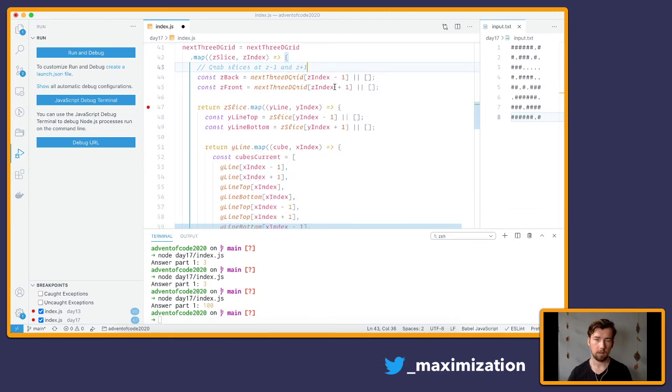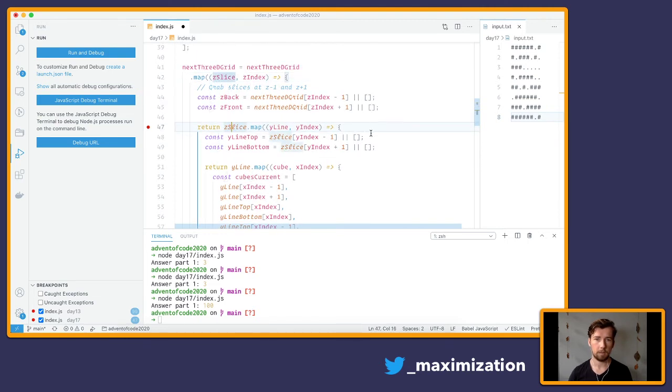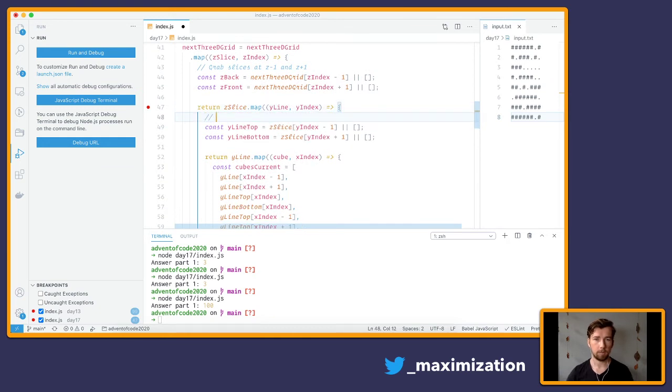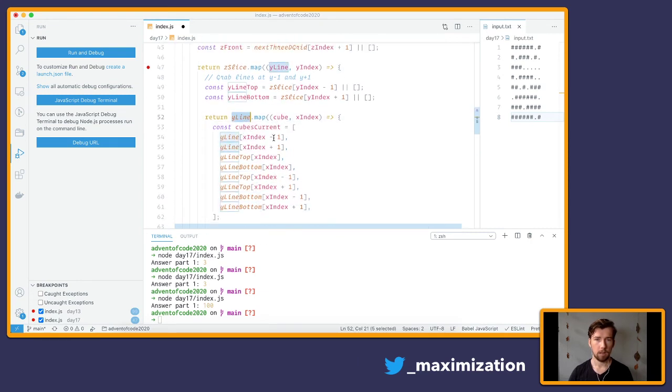All right, and then this is the current slice. We map it. That's good. Current slice, Z slice is mapped, return. Good. Okay, grab lines at Y minus 1 and Y plus 1. Y line top, Y line bottom, and then we map the current line, and then we go into the line.